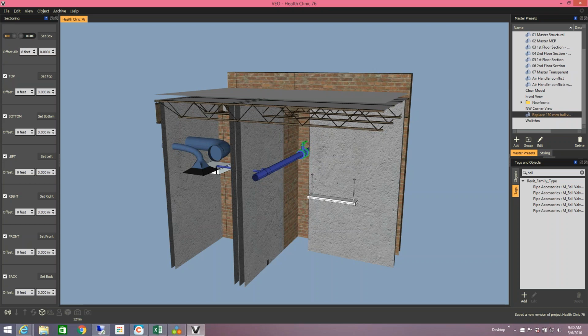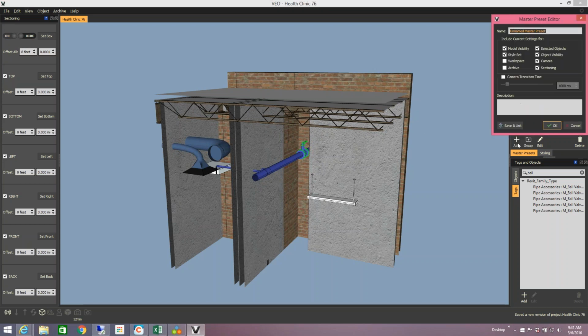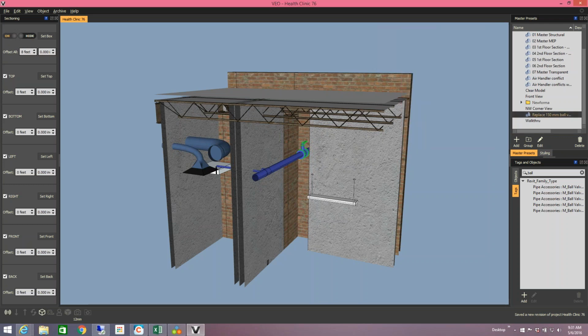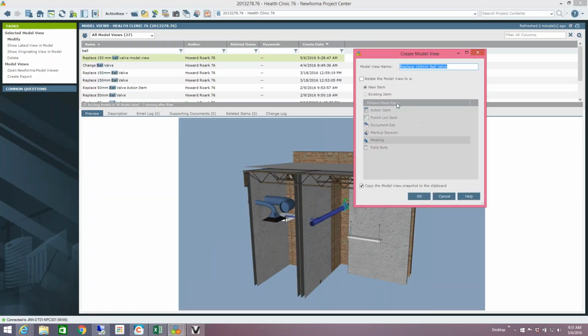I can store just that master preset inside of Newforma. But I mentioned it might be really useful to actually turn this into something actionable. So when I do that add under my master preset, I'm going to do that same thing again. Do the same settings this time, but now I'm going to save and link. But this time when I do my save and my link, rather than just creating a model view, I'm going to also turn on this option to relate it to something else.